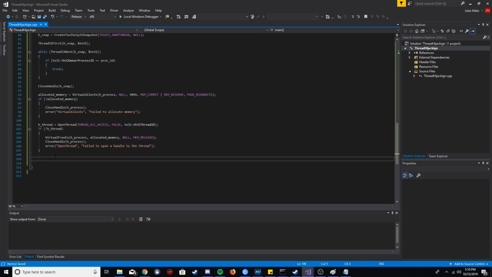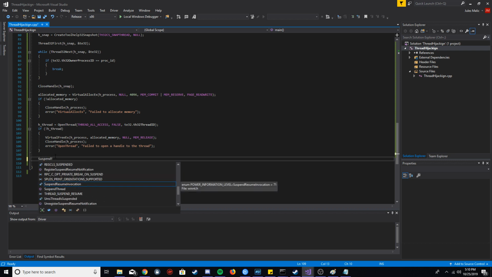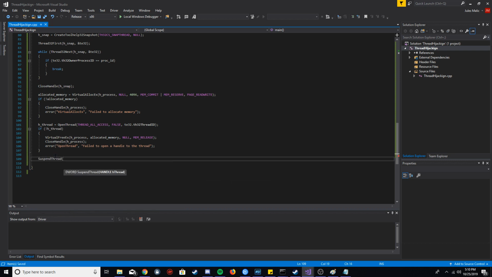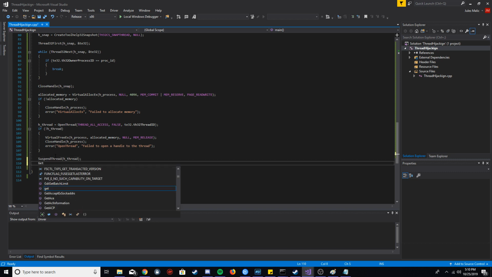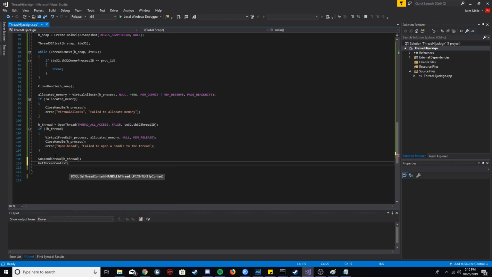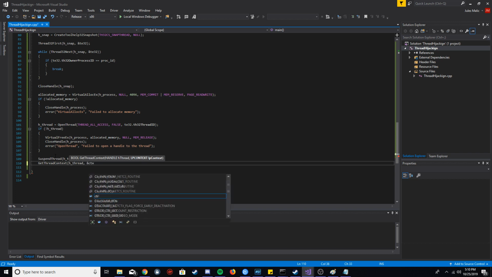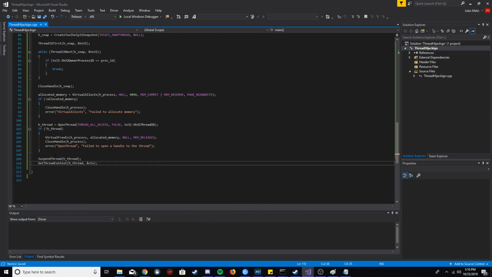Alright, so after all that, we can then suspend the thread. And what this does is it suspends the thread. So basically it stops it from executing its code. It just pauses it. And this is going to let us get the thread context. So you can't get the thread context unless you suspend the thread. Otherwise it won't give you valid values. So we're going to pass the handle to the thread, and we're going to store it in our context variable here. Okay. So we've got the thread context.